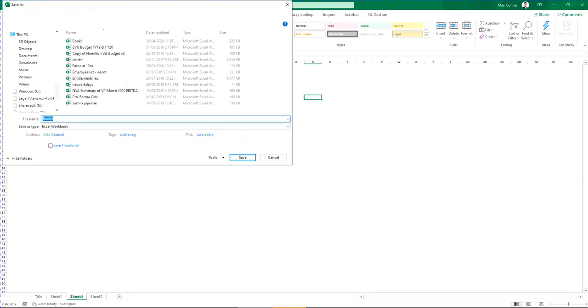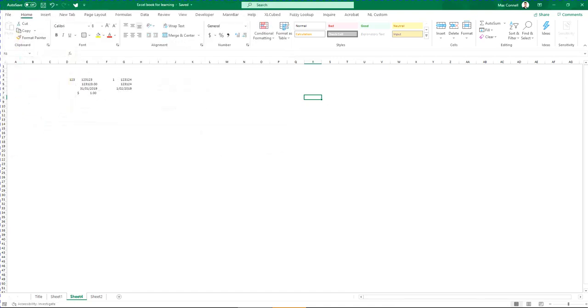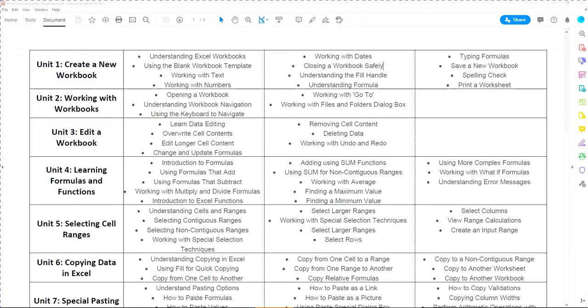It's going to load up here. Then I'm going to choose My Documents, where you can save it wherever you want, somewhere that you know how to access later on your computer, and press Save. I'm going to rename it Excel Book for Learning and save that there. Now I can exit it successfully because Excel has allowed me to save.